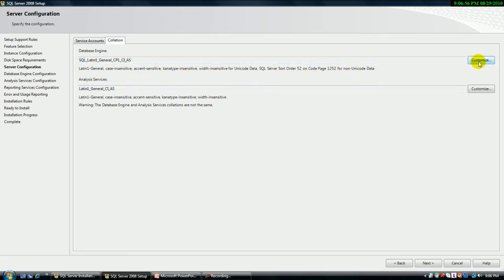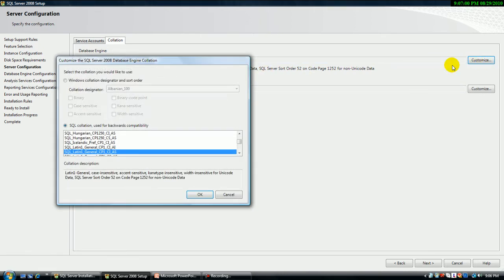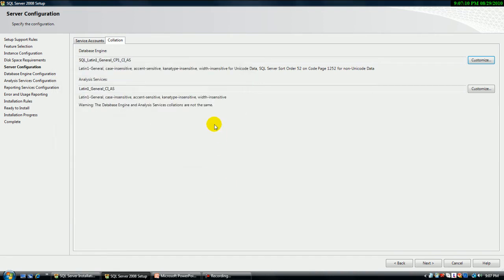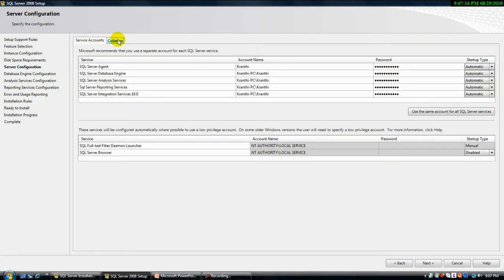If you want to select a different collation, you can click on the Customize button. You can select a different language, such as Ukrainian or Swedish, whatever it is. But the SQL Server recommendation and the default one is Latin, so I'm going to choose this one. So I set up the service accounts and the collation in the SQL Server installation. Then I'm going to click on the Next button.